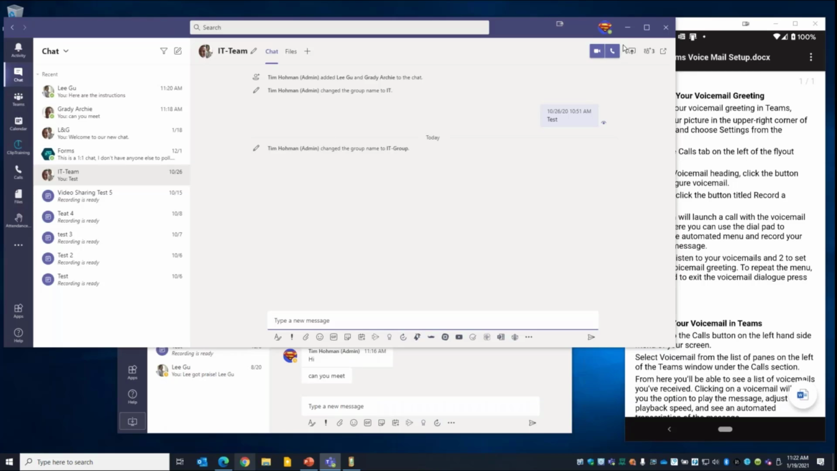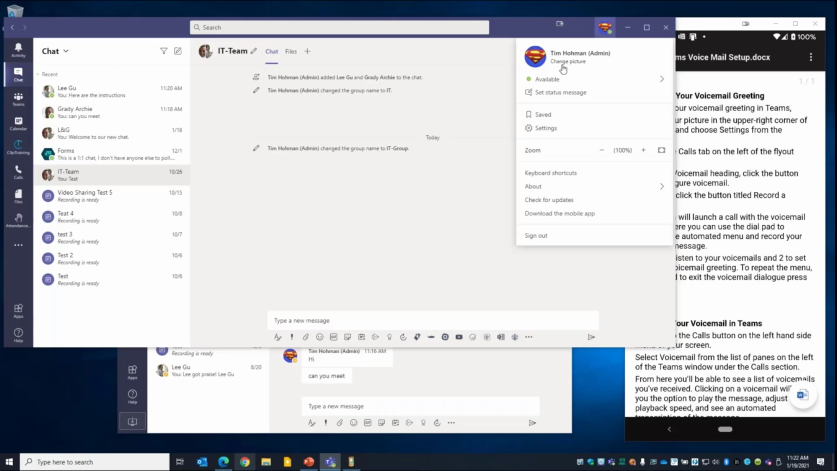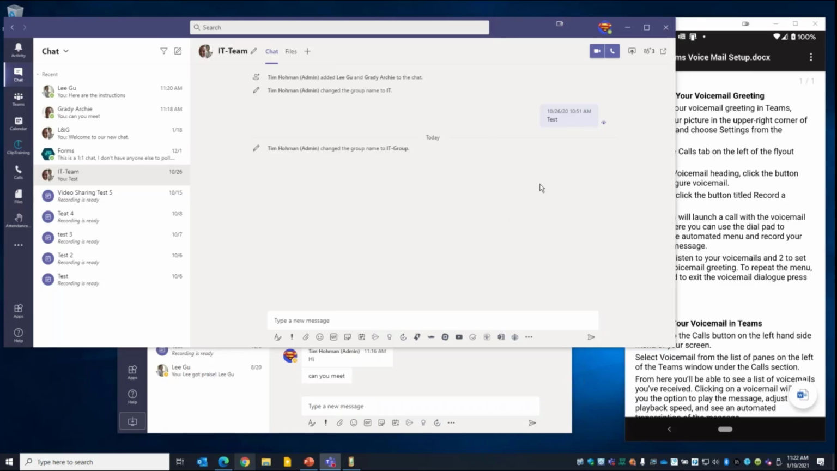Let's see. Quickly, I'll show you some status. So I got to work on some proposals this afternoon. I don't want people to bother me. Typically, your status is based on your calendar, but you could go in at any time and change it. So I'm going to mark myself as busy, but I don't want to forget to turn that off.